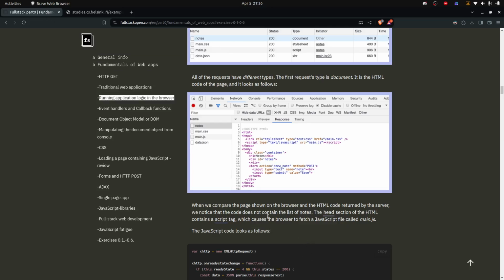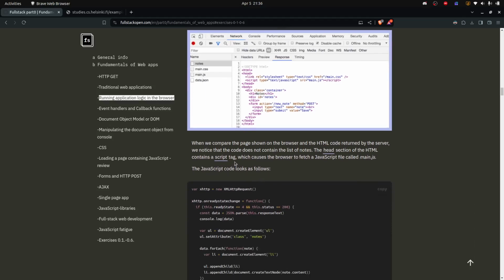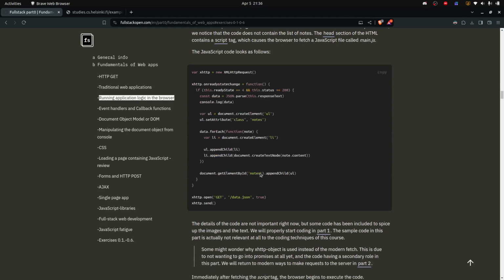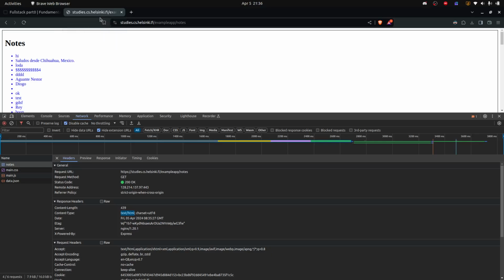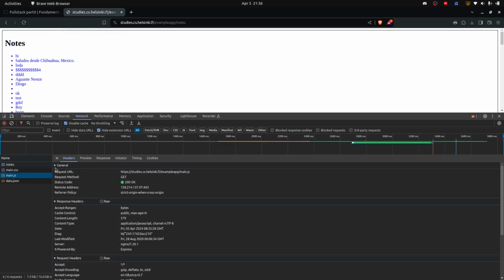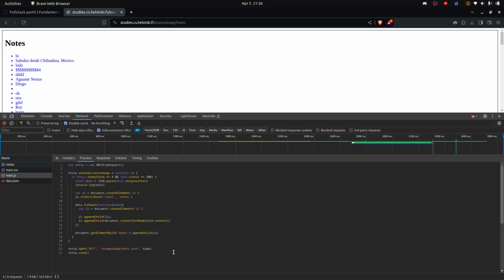We notice that the code does not contain the list of notes. The head section of the HTML contains a script tag, which causes the browser to fetch a JavaScript file called main.js. The JavaScript code looks as follows. So here is the main.js. If we look at the preview, you can see the code for this JavaScript file.